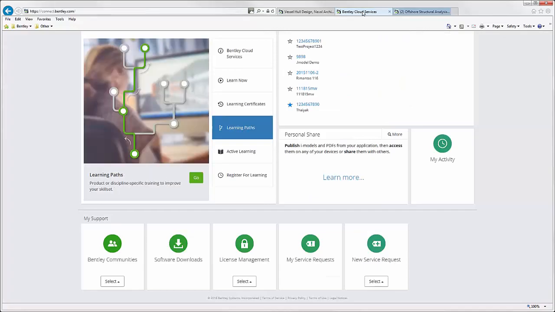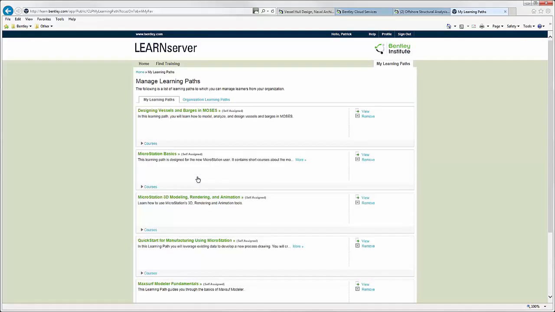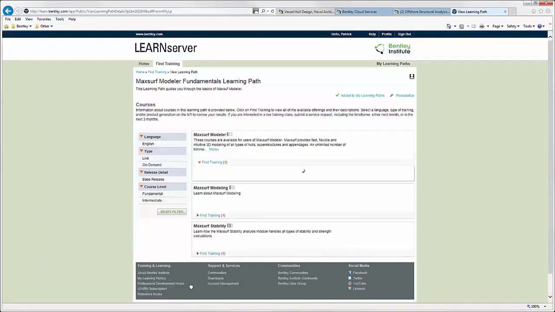The other place you can go to is Learning Paths, for instance. This gives you access to the Bentley Institute, which has a number of relevant training material for MaxSurf and all the other Bentley applications. So here you can see we've got the MaxSurf Modeler Fundamentals. If I click on that, we'll see we've got some information about MaxSurf Modeler, modeling designs in MaxSurf, as well as MaxSurf Stability.